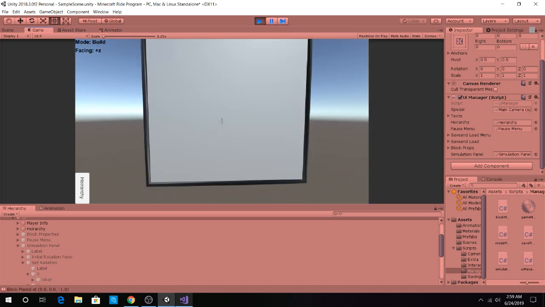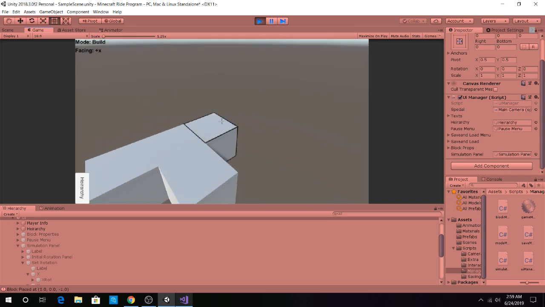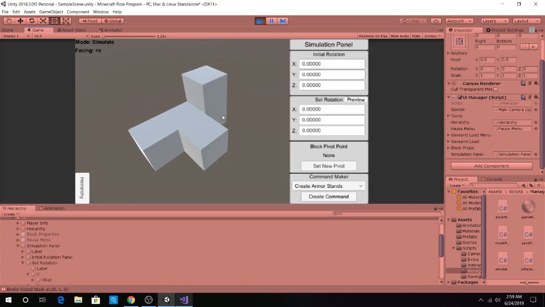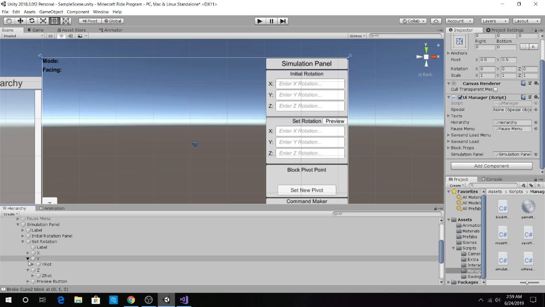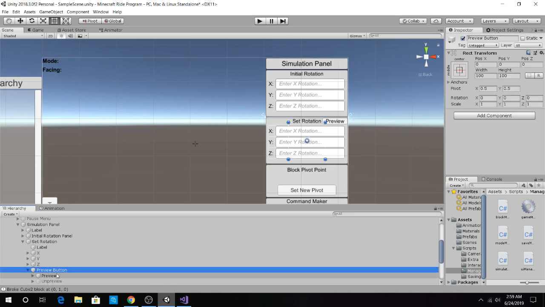So let's build something strange. Why not make it like that? And let's go to simulate and test. So this one will rotate 90 degrees. Oh, that's completely unseeable. So yeah, you can't see it, obviously. All right, there we go. Now we have to properly set up the preview button.